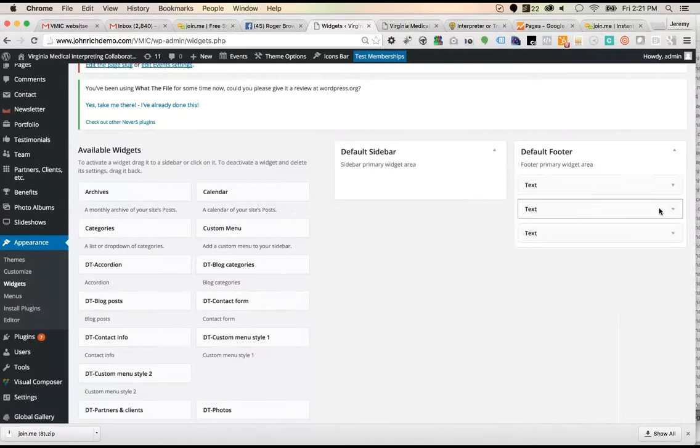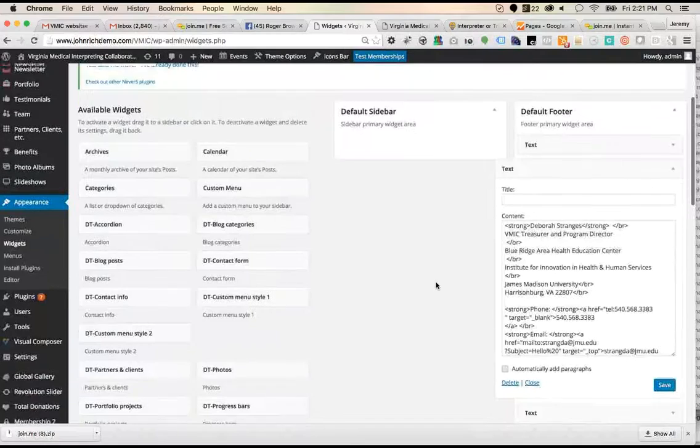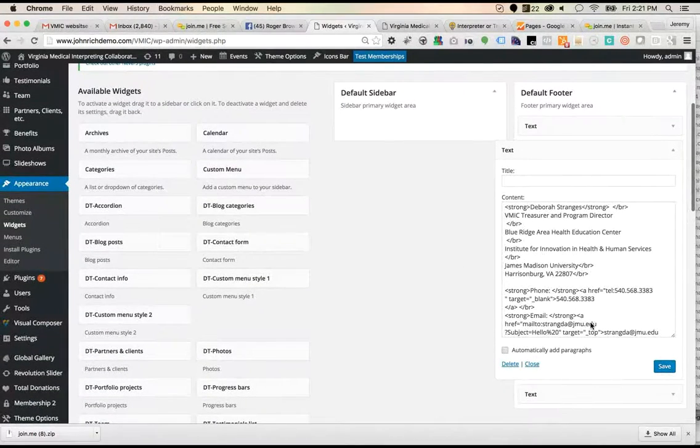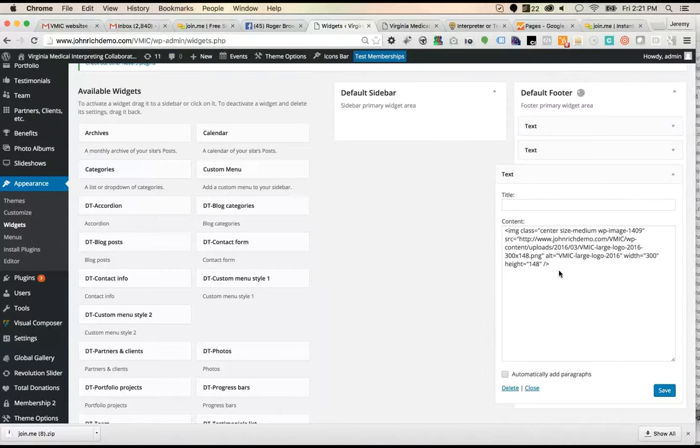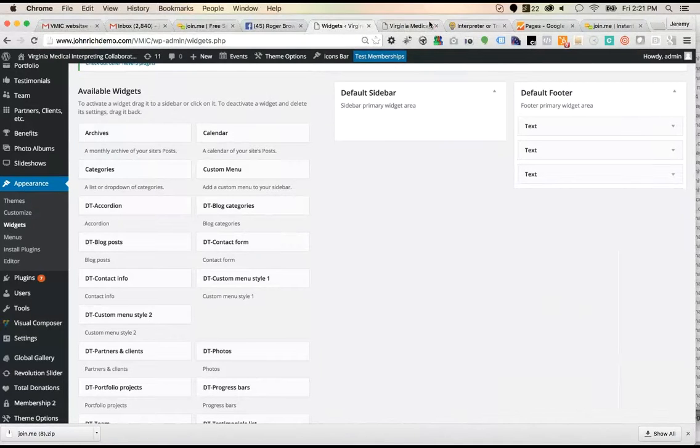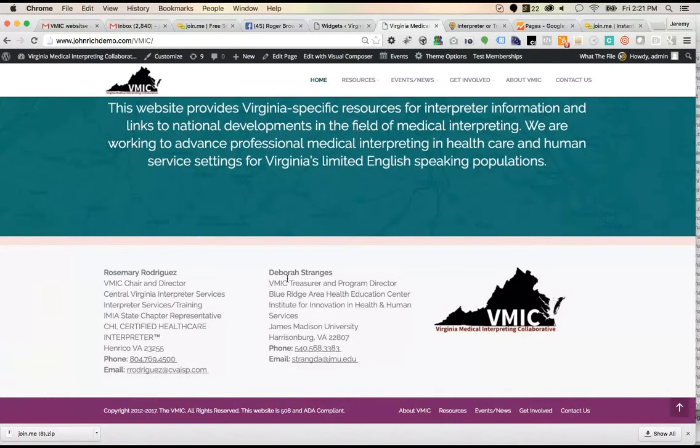And then in the middle box, we have Deborah Stranger's information, her email, and then the third box is that map, the logo. And so that's what this is.